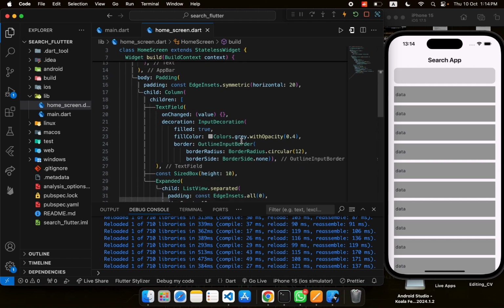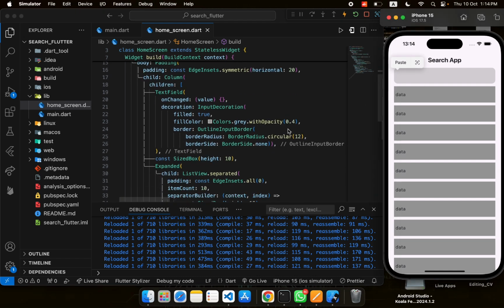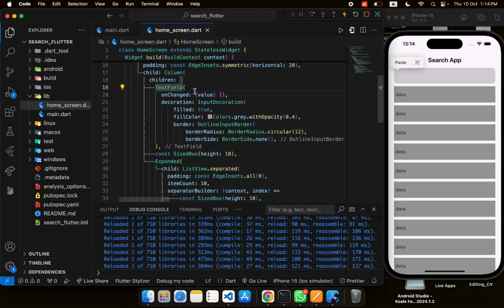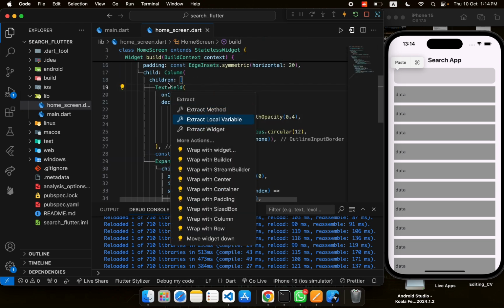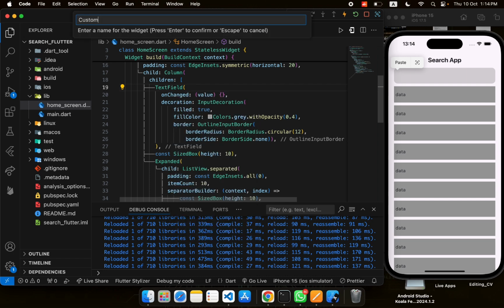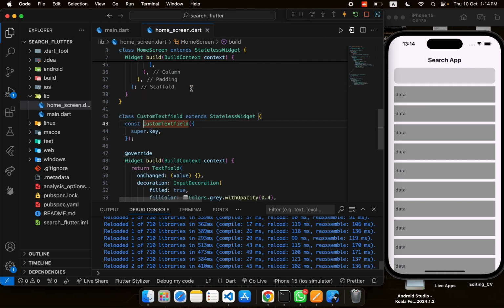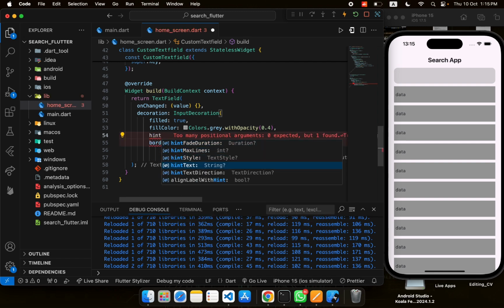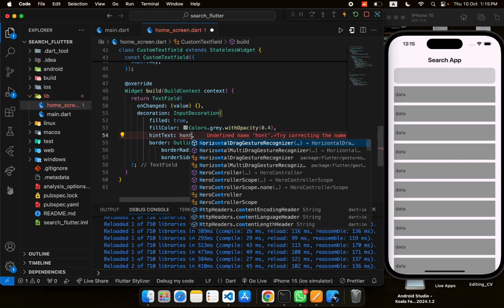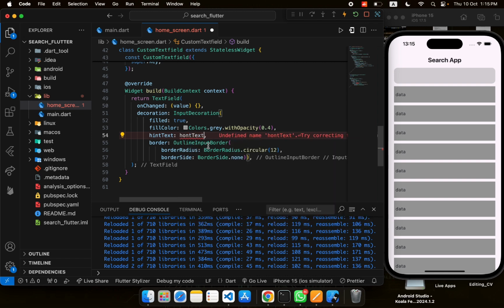Down below we will have these list styles. So let's extract this widget for best practice. We will extract this widget, that will be custom text field, and in this text field we will also be adding a hint text. So use this hint text and we will be getting a property that will be hint text.